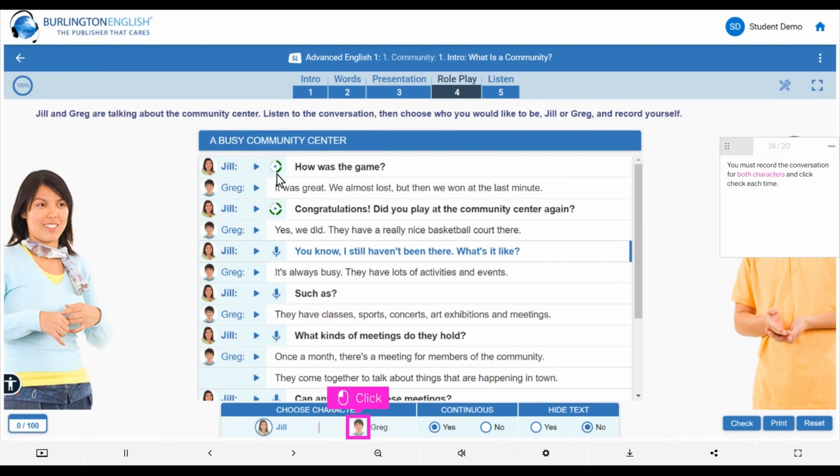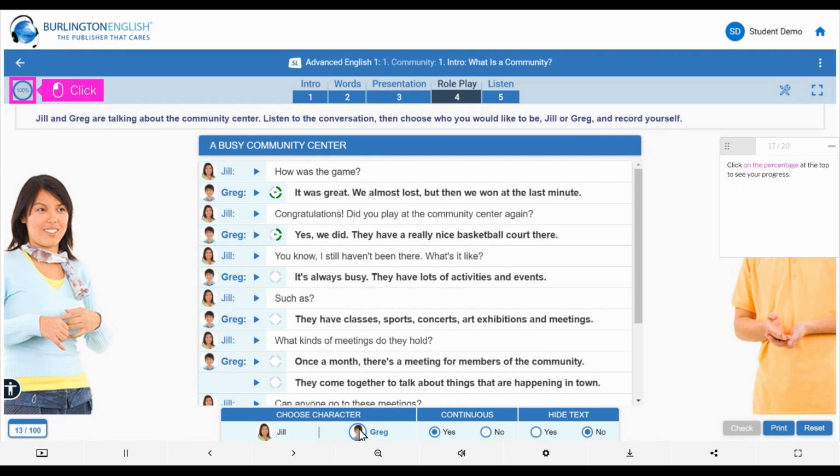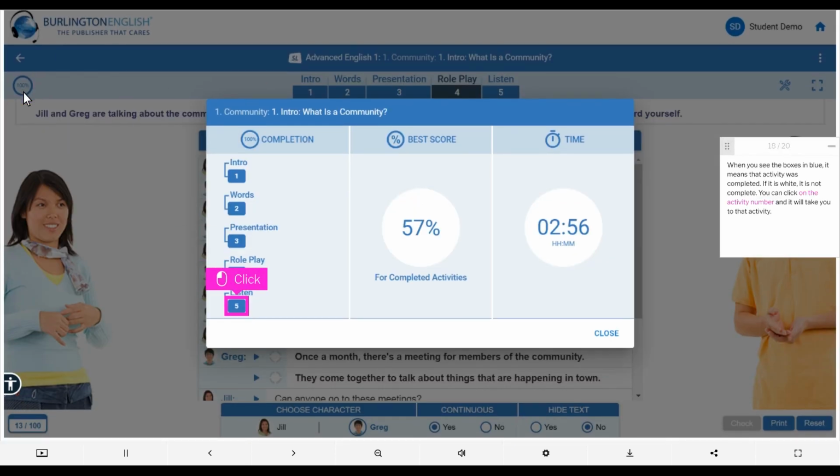You must record the conversation parts for both characters and click Check each time. You can click on the percentage at the top to see your progress. You will notice the progress box for the current module appear. When you see the boxes shaded in blue, it means that activity was completed. If it is white, it has not been completed. And you can click on the activity number to go to that activity.